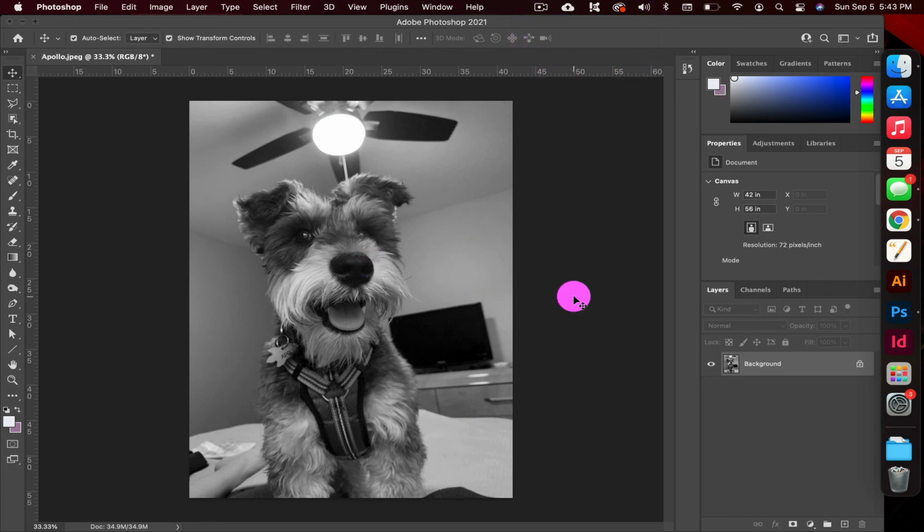Alright, so that's pretty much it for image adjustments. Like I said, definitely check out the image adjustments menu a little bit more, experiment with some of those things. This is the basics, but there's so much more to Photoshop, especially when you experiment and you dive in deeper. Good luck and have fun!